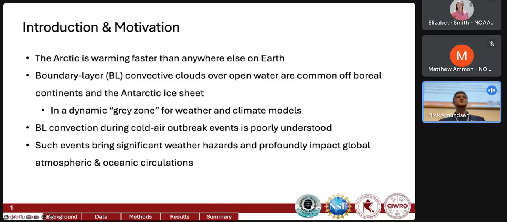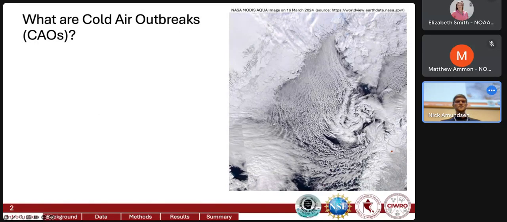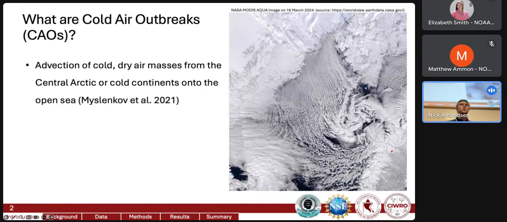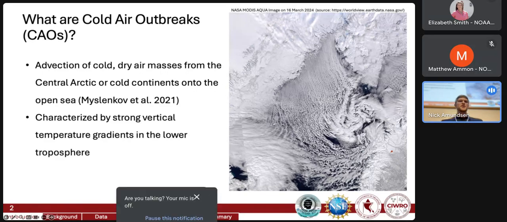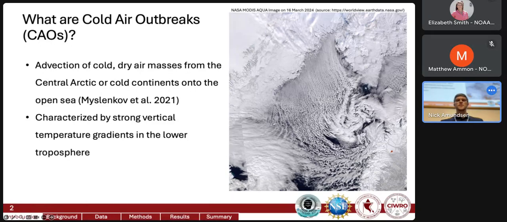However, before I go into the field campaign itself, I want to also introduce cold air outbreaks for those of you that may be unfamiliar with what they are. Cold air outbreaks are the advection of cold, dry air masses from the central Arctic or cold continents onto the open sea. They're typically characterized by strong vertical temperature gradients in the lower troposphere. Marine cold air outbreaks are accompanied by large air-sea heat exchanges as they flow out over the warmer waters extending from the Greenland ice sheet.